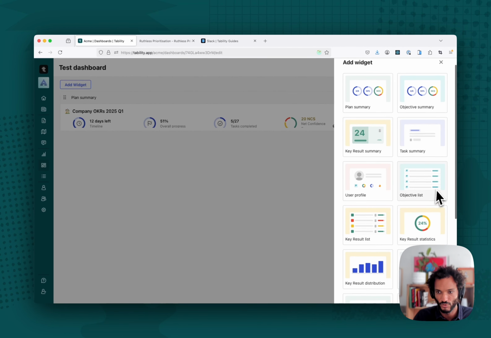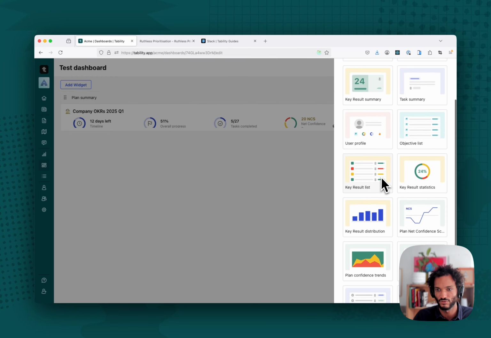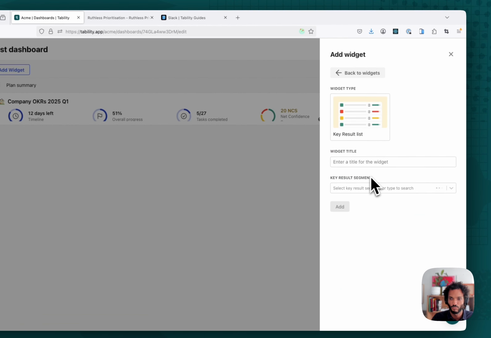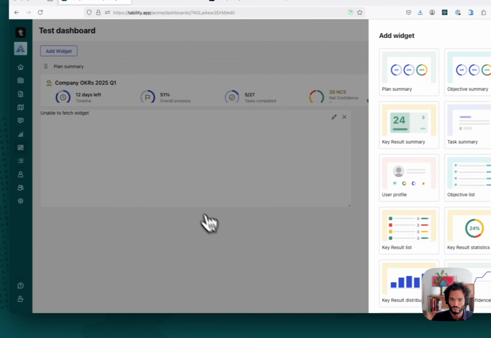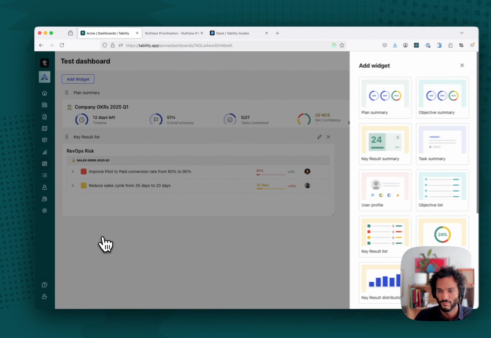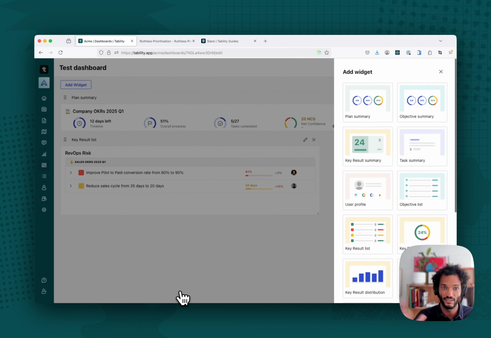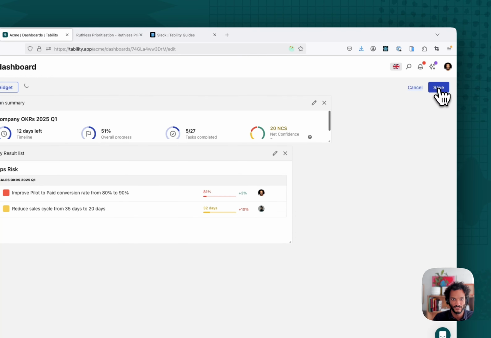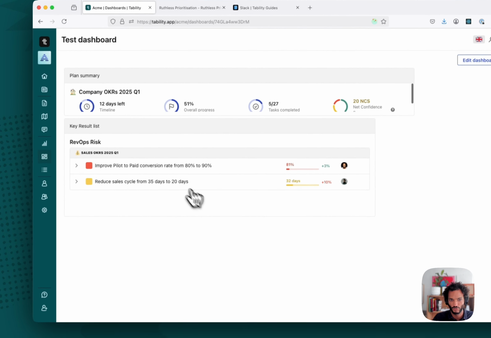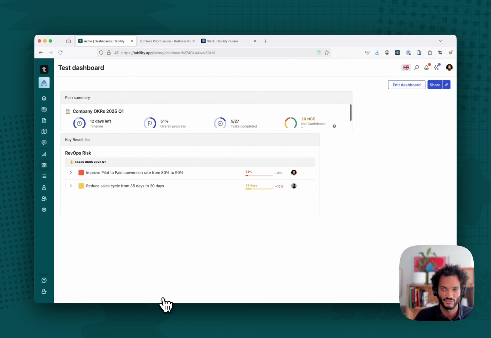You're going to see user profile, objective list, key result list. For the objective list and key result list, this works with a segment, right? So you need to have added a segment before, and then I can say, okay, show me all the RevOps risk here. And yeah, so you can compose your dashboard. Once you're happy with it, just save it, and then it's going to appear here, and then you can share it with people.